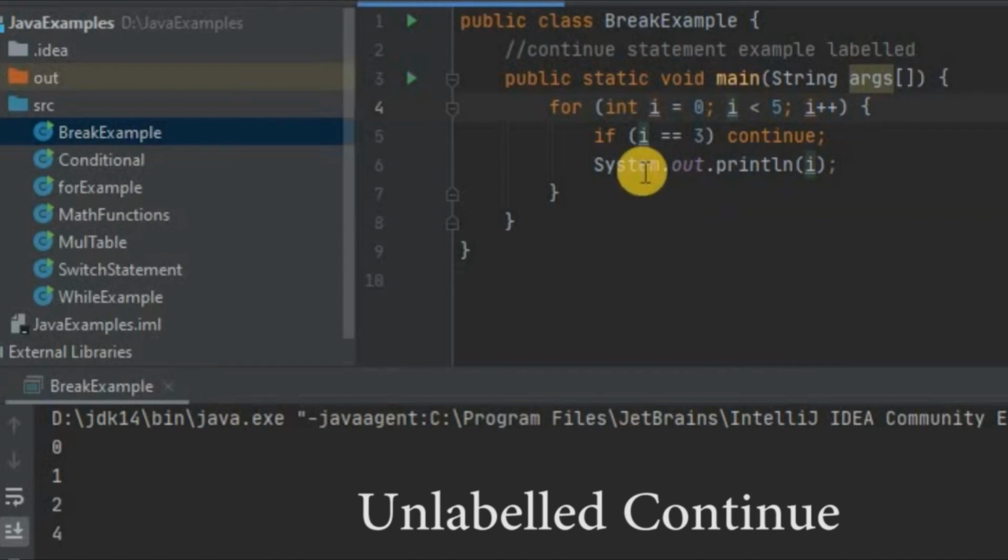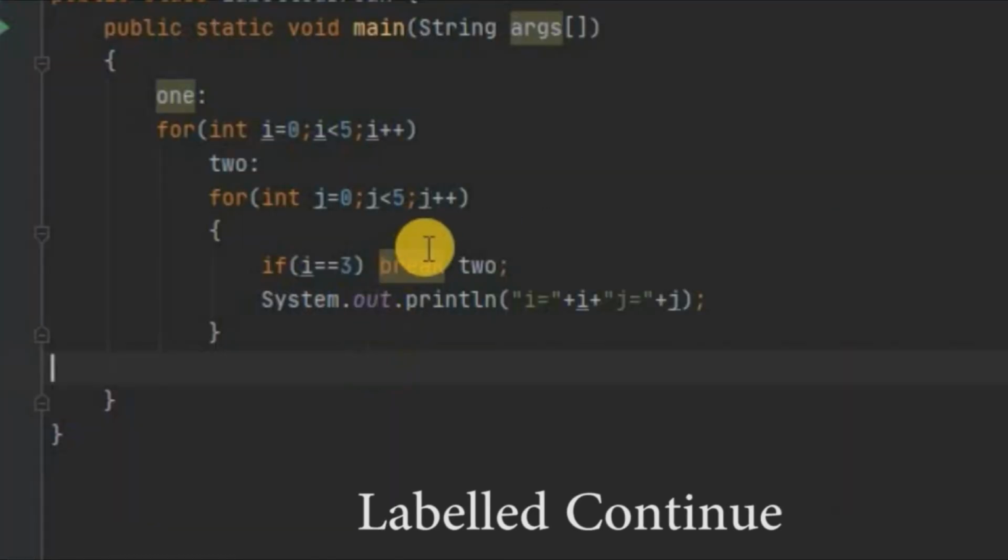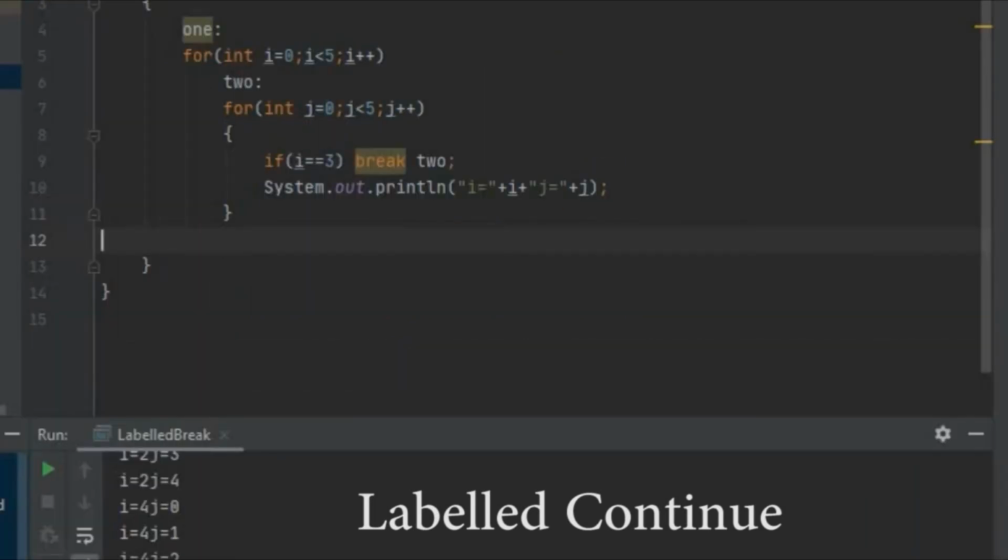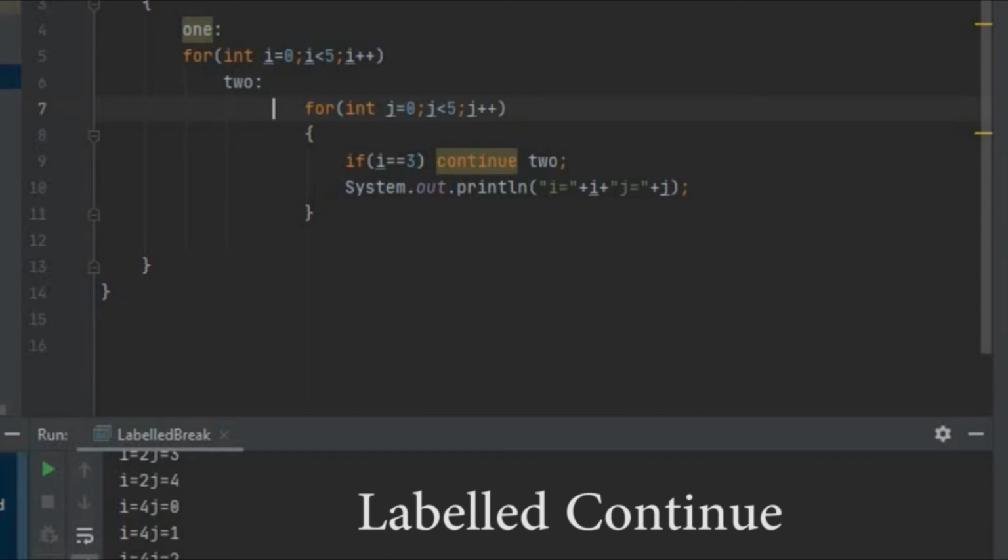So it takes directly i as 4 and continues the System.out.println(i). That is the use of the continue statement. Next, we will see the labeled continue statement. For that, I will give one more example.